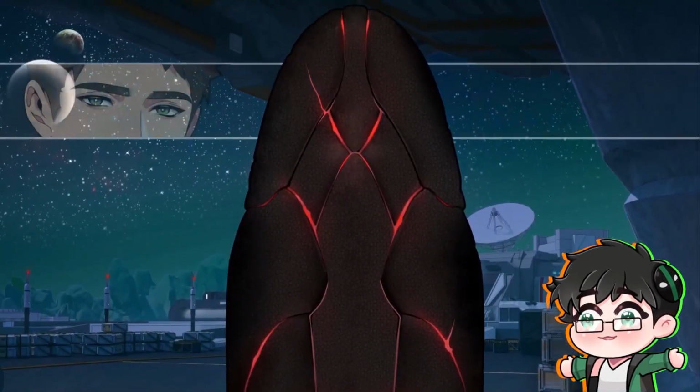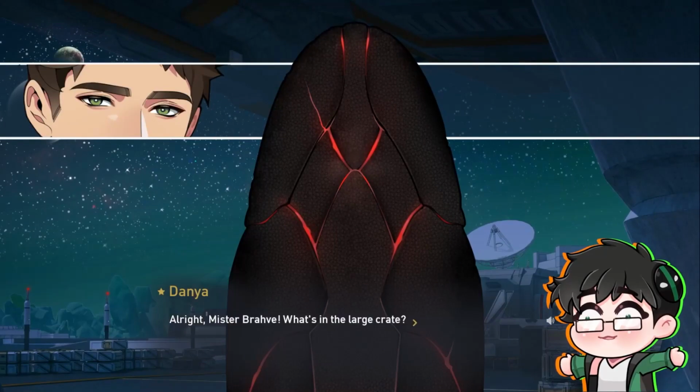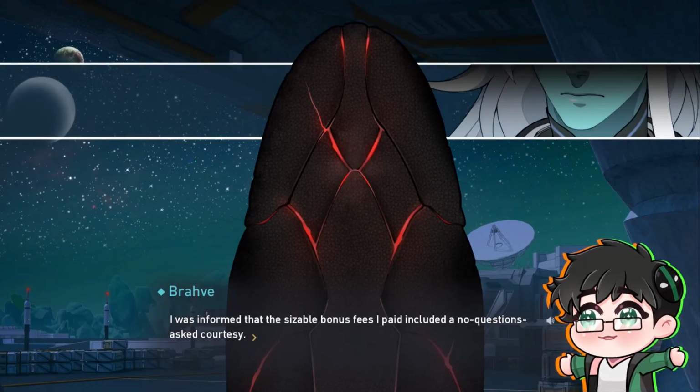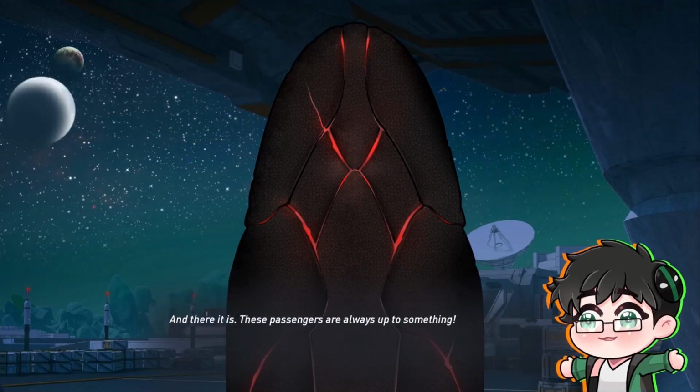Mr. Brave. What's in the large crate? I was informed that the sizable bonus fees I paid included a no questions asked courtesy. That's huge, though. Ah, there it is. These passengers are always up to something. The only question is how bad is it?